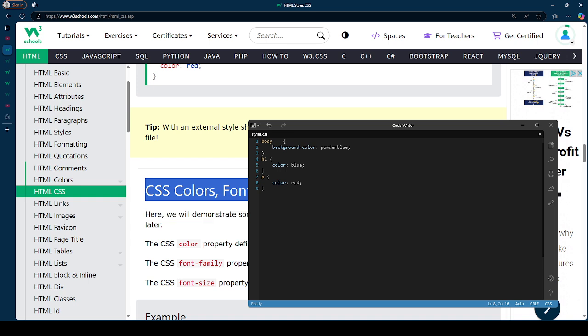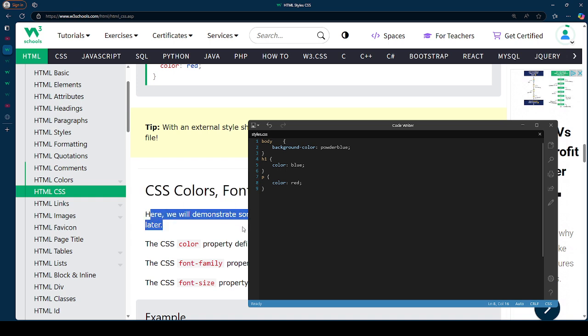CSS colors, fonts, and sizes. Here we will demonstrate some commonly used CSS properties. You will learn more about them later. The CSS color property defines the color of text.